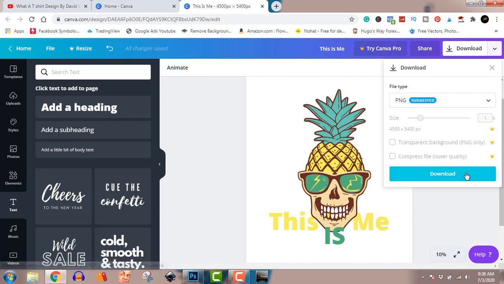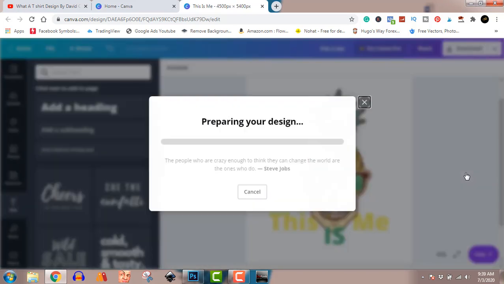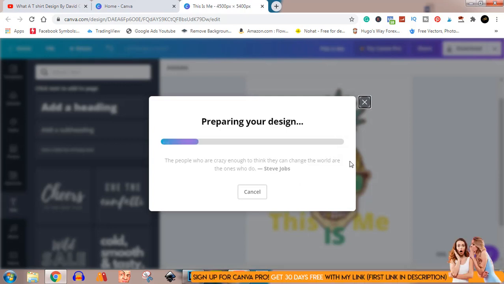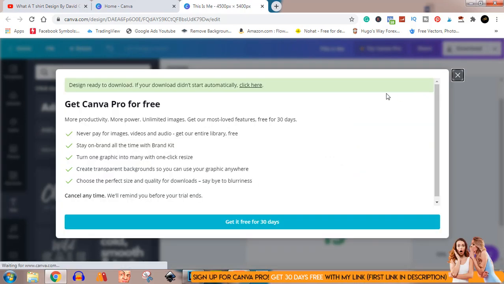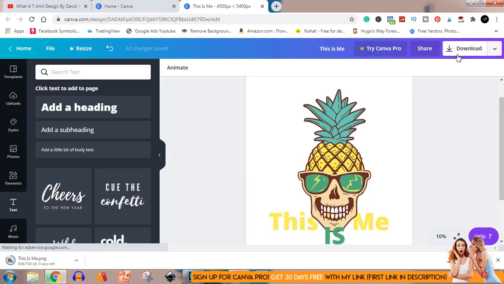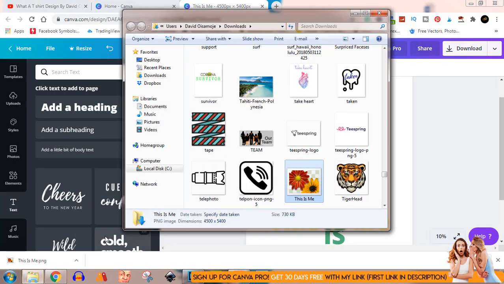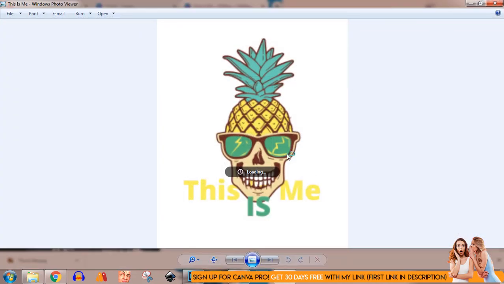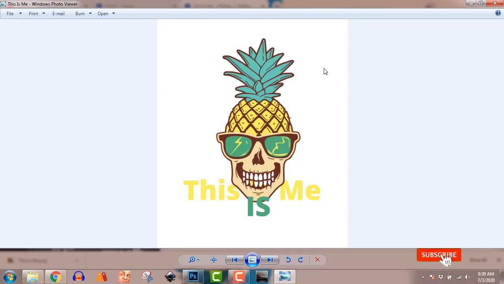So with that said, I'm just going to click on download. It's going to prepare our download for us. So as you can see, we'll go over to show folder. As you can see, this is our design. If you click on it, it has the white background. But on the cover or my thumbnail, you definitely would have been seeing this without the white background, because I have Pro. So I'm going to do it without the white background.